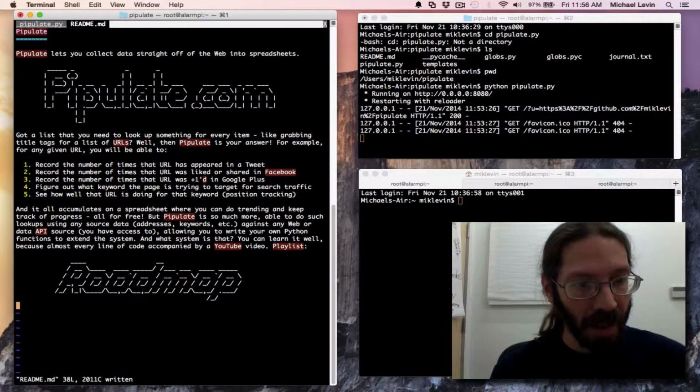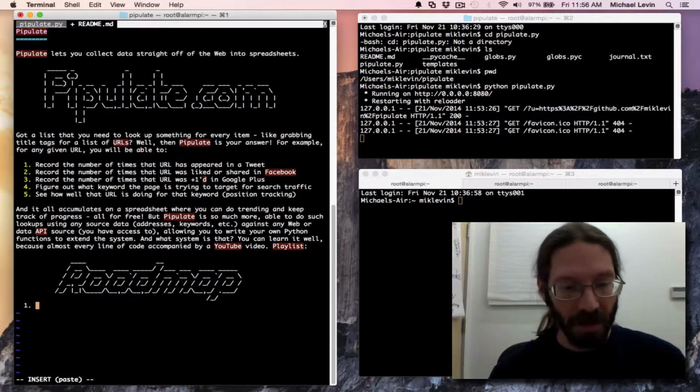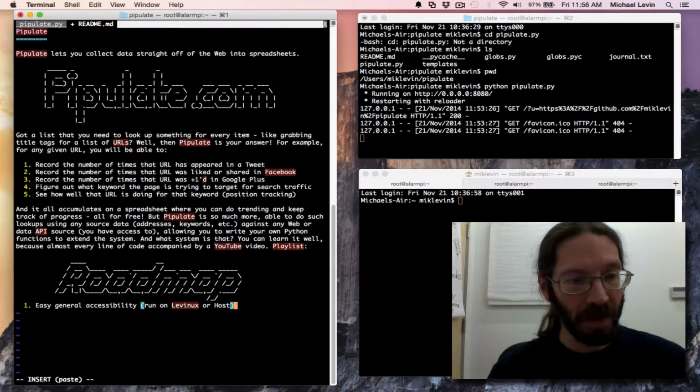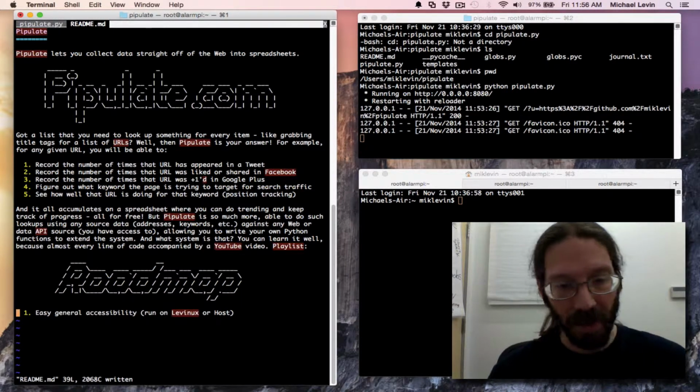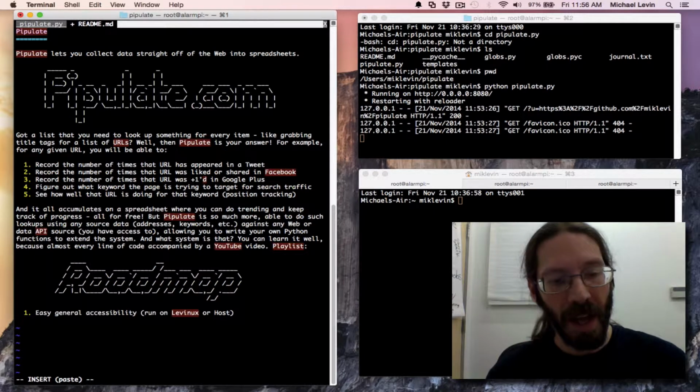And now let's put some roadmap items. And we're in markup, so you get a lot of mileage out of just doing numbered lists. It'll get nice and formatted. Easy general accessibility. And to me, that means a run on Levinux or hosts. It means one of those two things. I can also see that I need more space above there. I could have done Shift-O instead of arrow keying up, but you know, the more you do in Vim, the better you get at it.